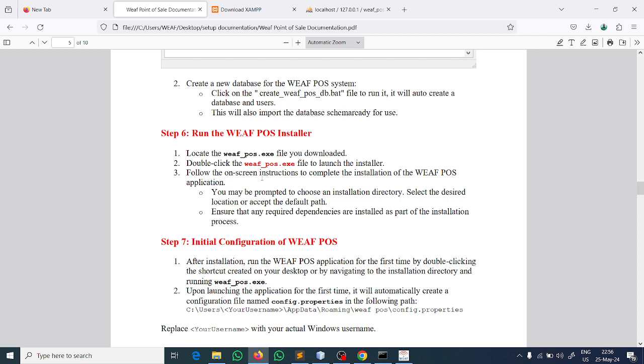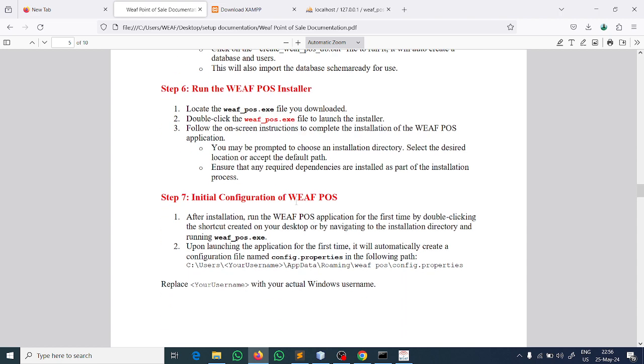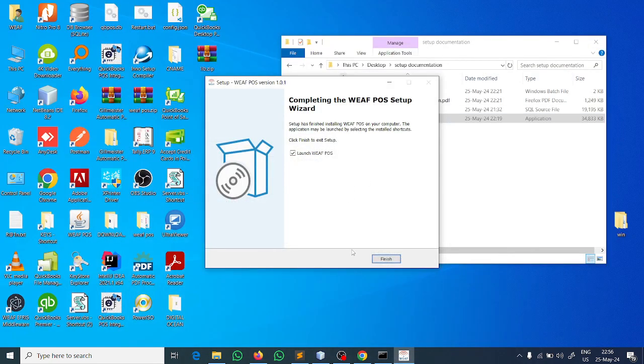Now on screen, follow the instructions. We have followed the instructions. It may prompt you to choose the installation directory. We have selected that. Ensure any required dependencies are installed. You already have Java installed here. If you don't have Java installed, the post won't install. Now, next step is initial configuration of with post. After installation, run the post application for the first time by double clicking on the shortcut created on your desktop. Okay, I can click on this finish.